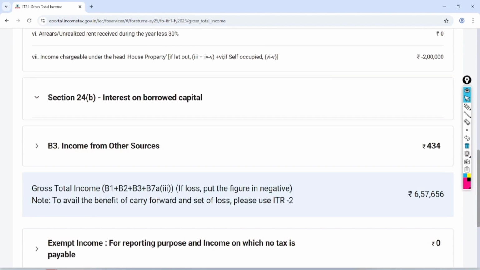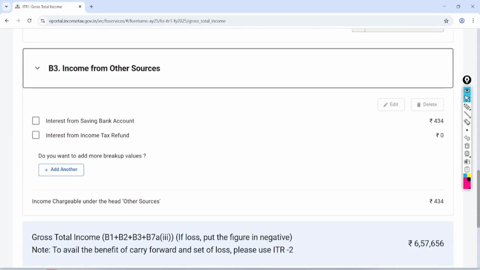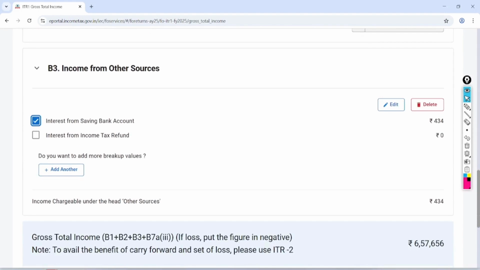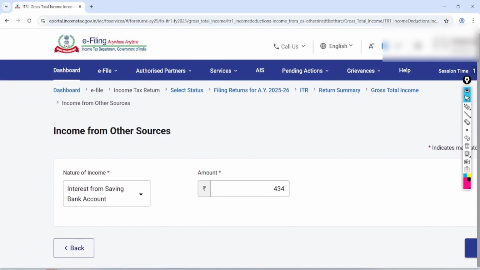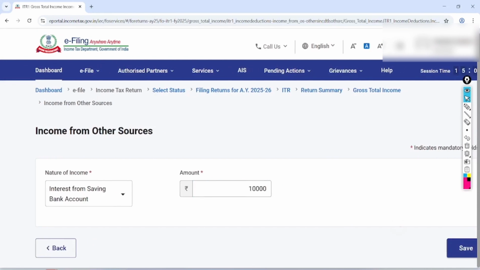We have already mentioned the interest on the home loan, and now income from other sources. If you have any saving bank interest, suppose in our case we are getting 10,000 rupees interest from the saving bank accounts, across all the bank accounts.